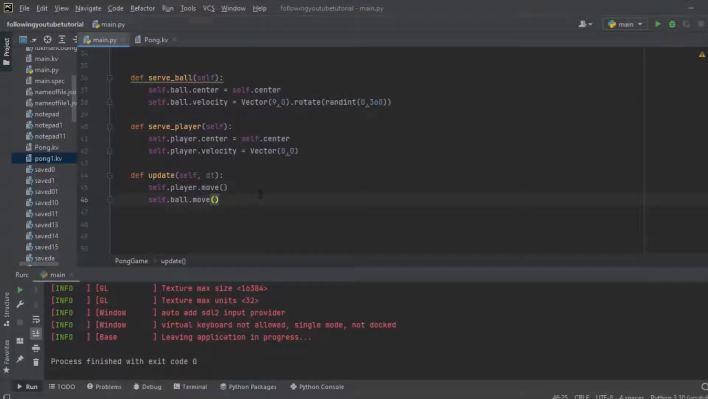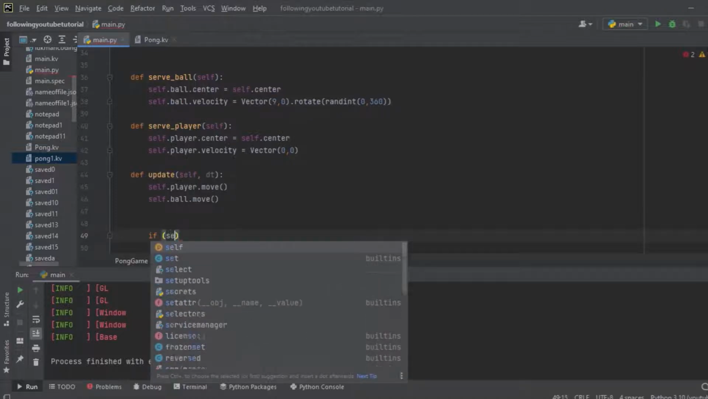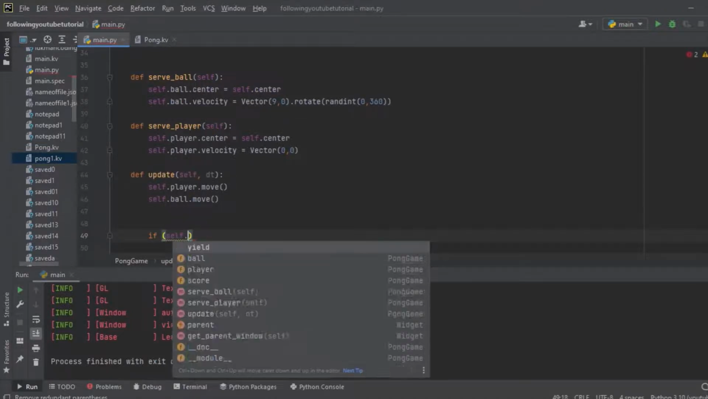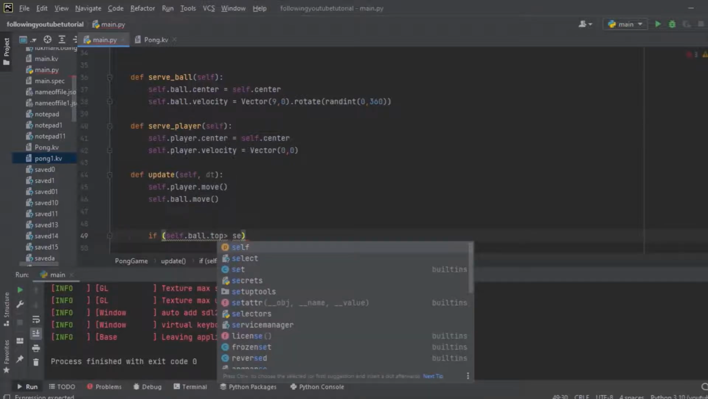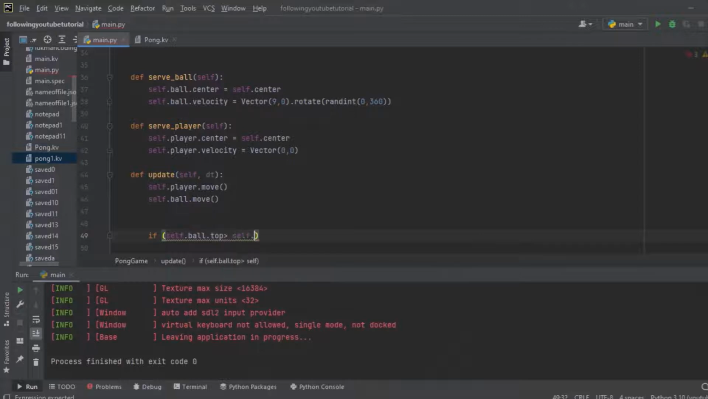We are going to come down right below this update function, and we are going to write if self.ball.top is greater than self.height.